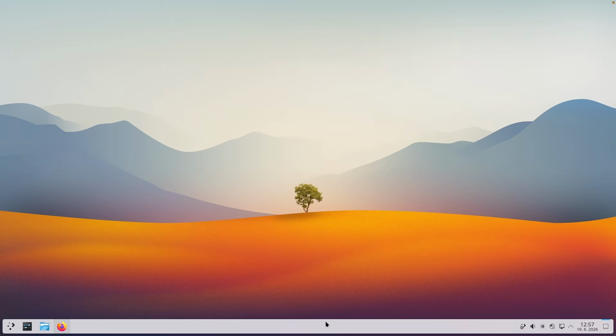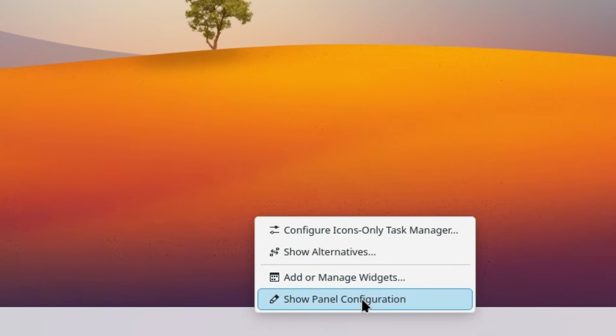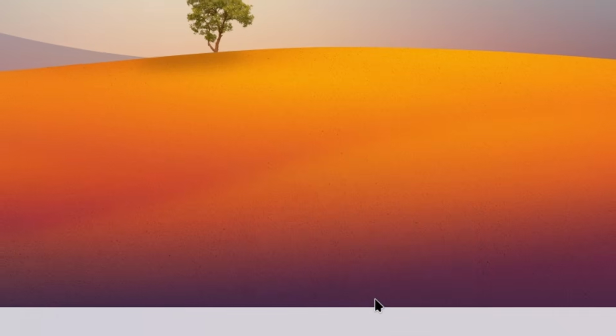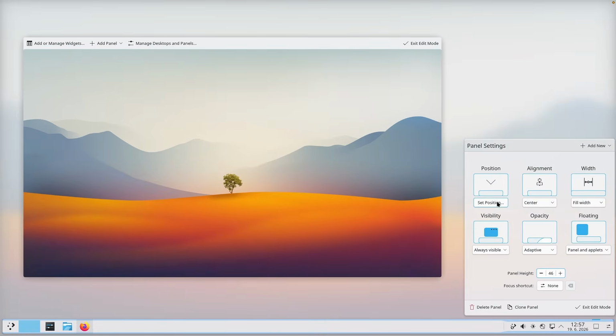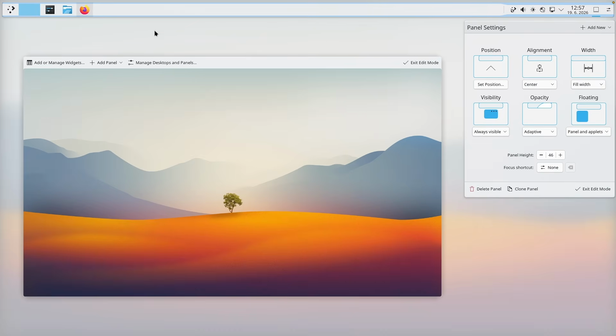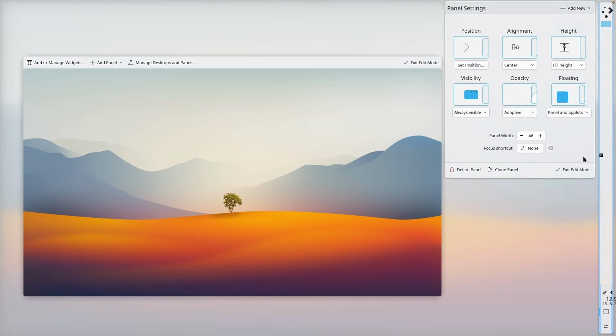Now on Windows, you would normally right click here and probably somewhere here I would have to find taskbar settings. So we have show panel configuration. What if I click on this? So it opens up here the position. So we have set position. Can we put it here on top? Yo, we can even put it here on top, or maybe let's try here, put it to the right.